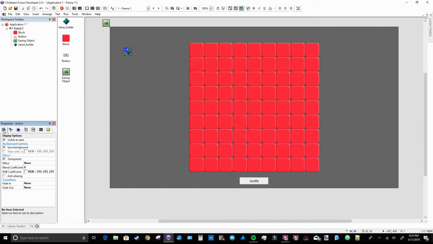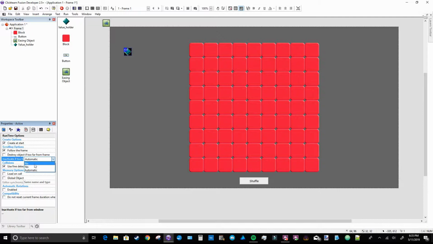And we'll uncheck a few properties here. We won't need visible at start, we won't need save background, won't need transparent, and we won't need destroy object too far from frame, no, and use fine detection. Uncheck that, we won't need that. Danny has drilled that into my head. If you ever watch Danny's videos, Danny from Click Team.